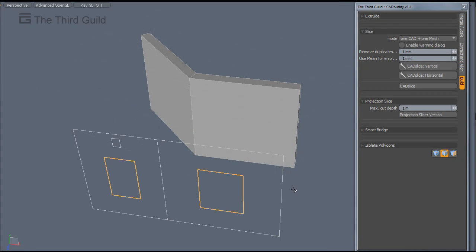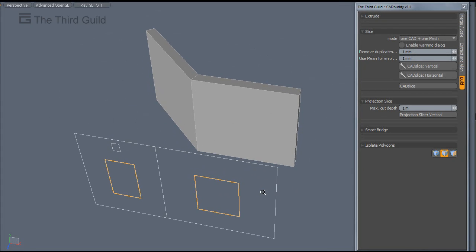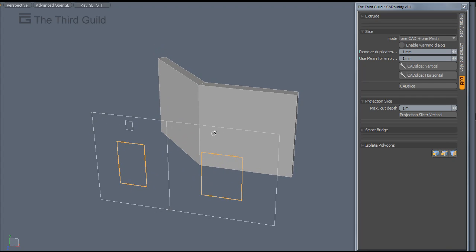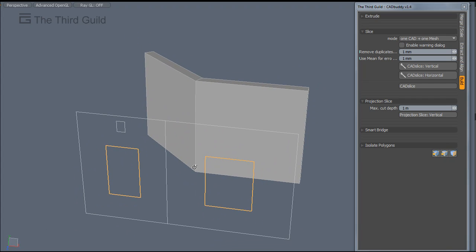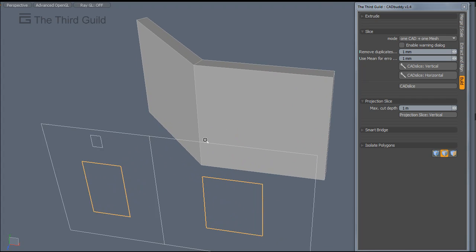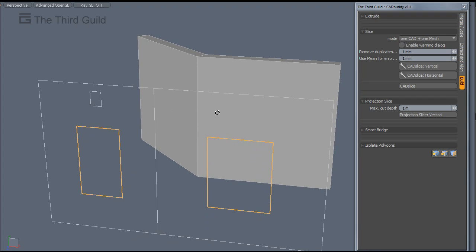Let's take a look at another way we can use the projection slice tool. Here I have the outlines of two windows selected, and we essentially want to cut these into this wall segment we have here. These two windows are actually of the same size, it's just because they have been projected onto a 2D space that the one on the left has become truncated.